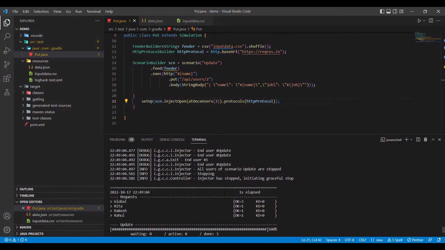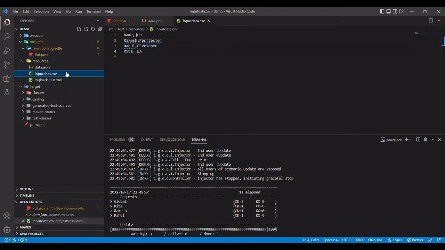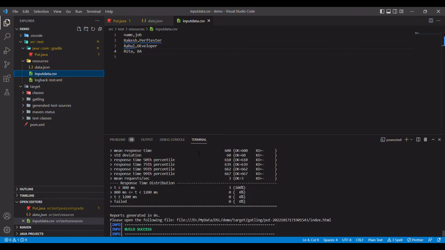Fine. Build success, I can see. So it ran Rita, Rahul, Rakesh and Rahul. And how about my data? I have Rakesh, Rahul and Rita. So first of all, what it does is it shuffles the data which I have, and then it picks data one after the other.